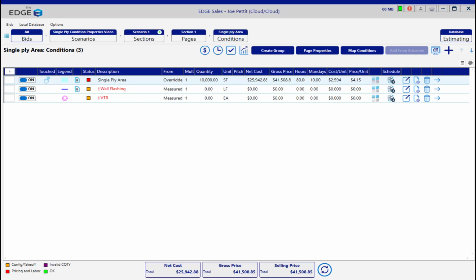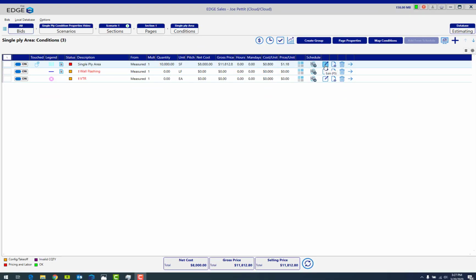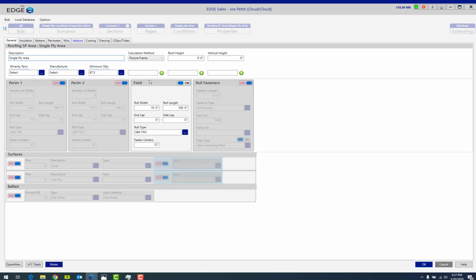Today's video is about the Single Ply Area Condition General tab used to modify your Single Ply field system. To do that, I'll click this Properties or Edit button over here. Here we see the description of whatever we want. Here's the calculation method, picture frame or overlap. We'll talk about that in a few minutes.